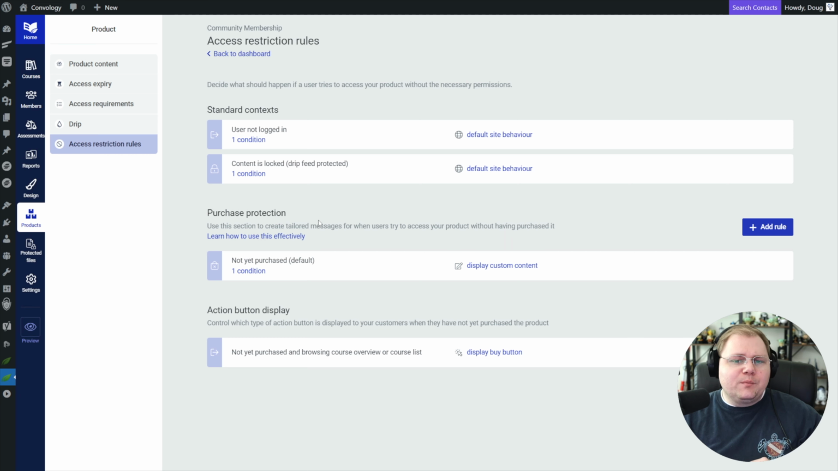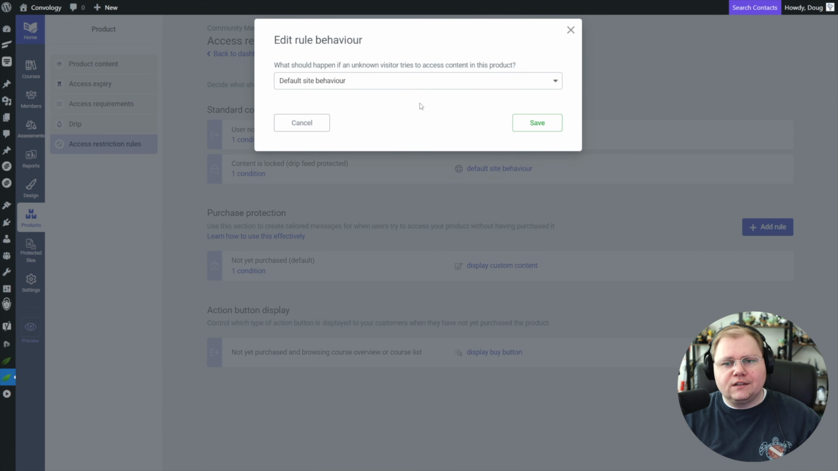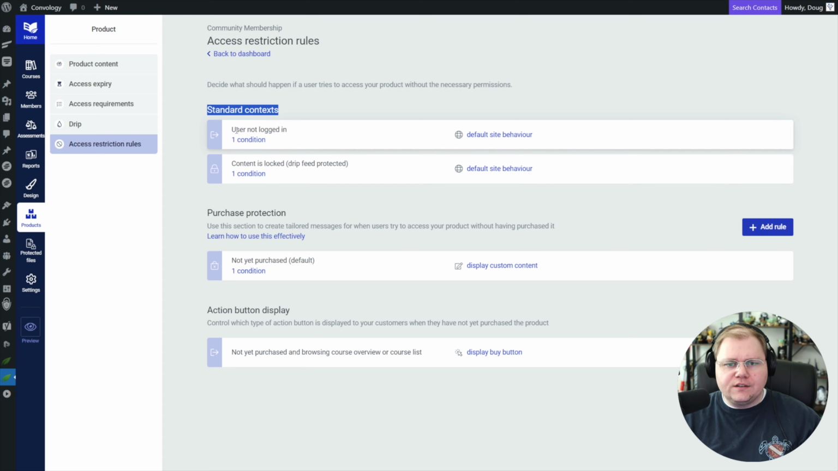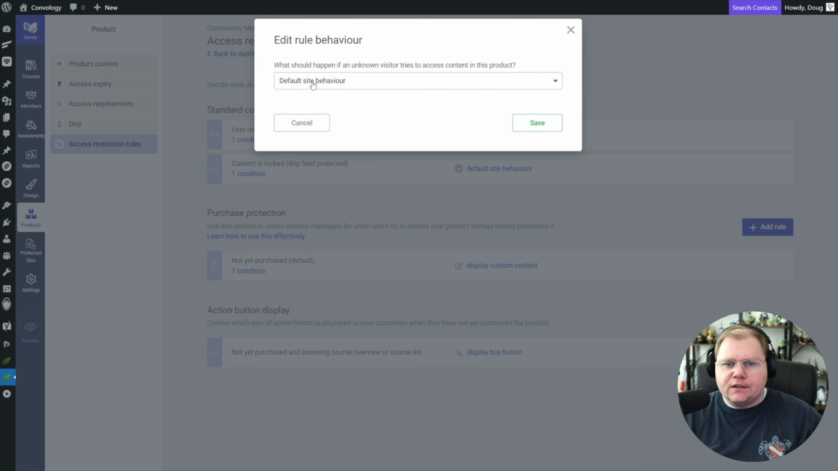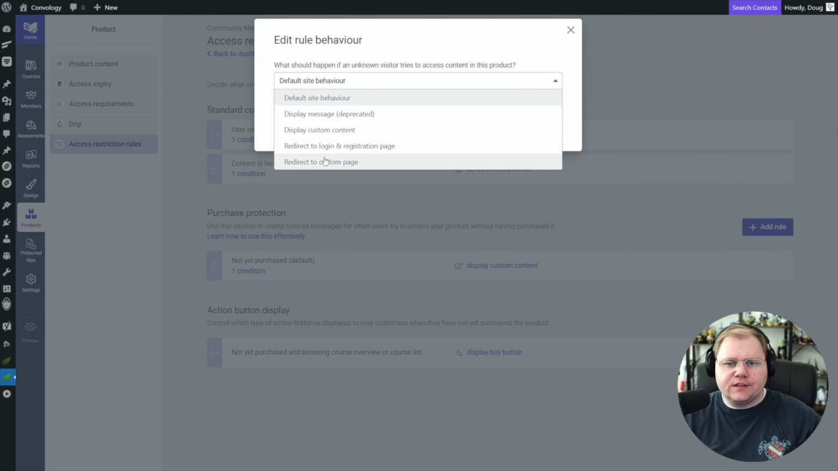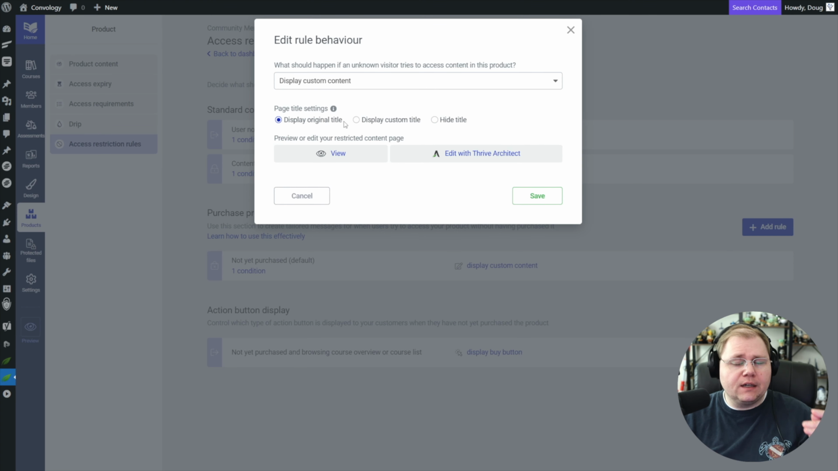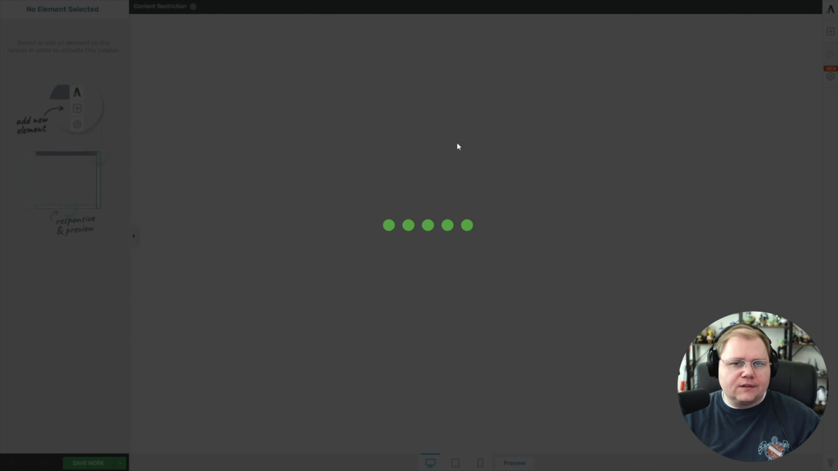Now we just set that up for purchase protection. However, what if someone comes to your website and is not logged in yet? So we will want to go to our not logged in option here under standard context, user not logged in. Instead of default site behavior, we want to change that to custom content because we're showing a custom Buy Now button for logged out users specific to this product. And we will edit this with Thrive Architect as well.